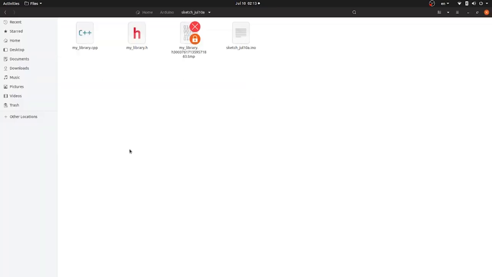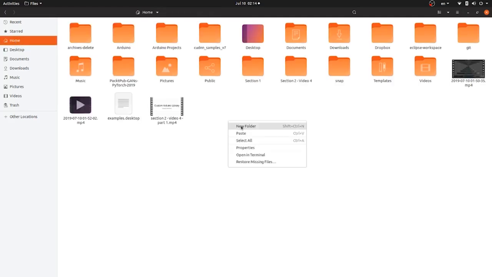Now let's open the directory again where the sketch is located. Now we can see the three files we have created: mylibrary.cpp, mylibrary.h, and the sketch file. What we need to do now is to package it in a directory with the same structure as an Arduino library. I will start by copying the two files we have just created, mylibrary.cpp and mylibrary.h. I will copy them, then I'll go to the home directory. I'll create a new folder.